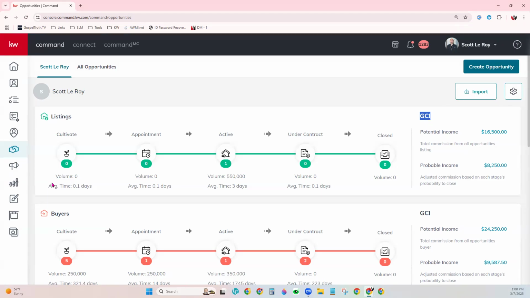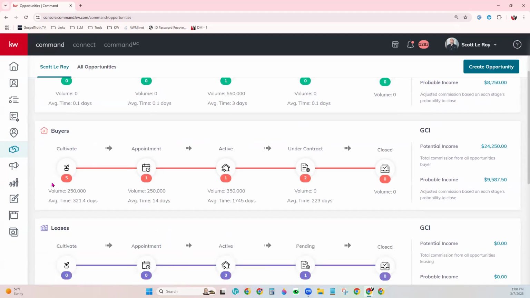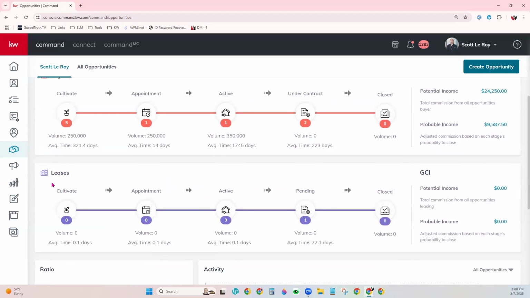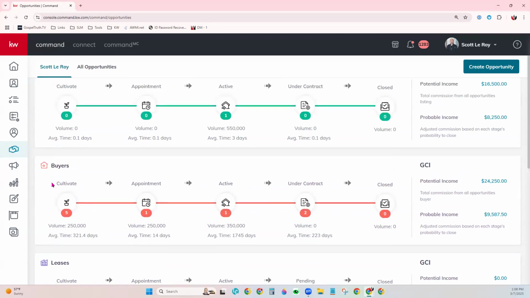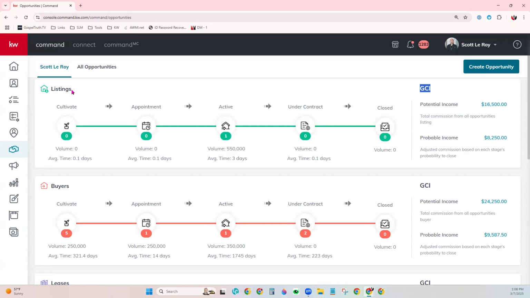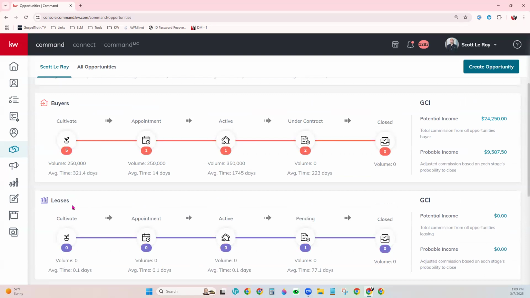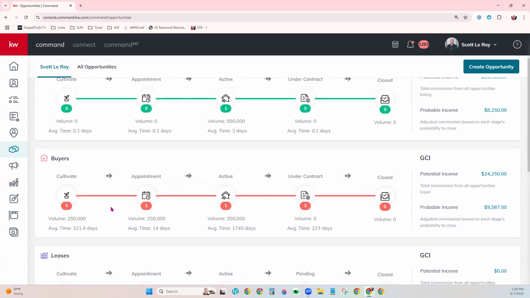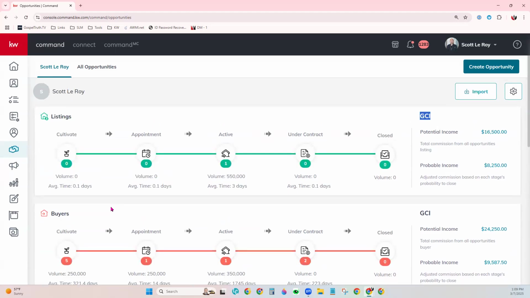And just below that, you'll notice you have this green line, orange line, and purple line, excuse me. These are your sales pipelines. So you can see you have one for your listings, your buyers, and your leases. This is just a general visual diagram showing your pipeline. The 5 images that you're seeing here on each sales pipeline are your phases.